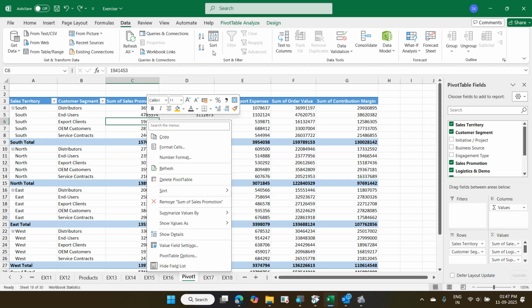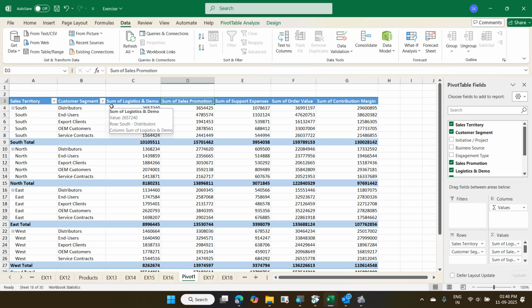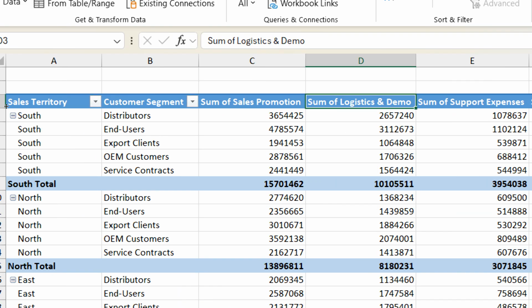Now I want this Logistics to come before the Sales Promotion. Same method: go to the Logistics and drag that Logistics and bring it before the Sales Promotion. This is one method. Second method, go here and type the heading. Type this heading in front. But typing is difficult for me, so I don't know the spelling correctly.